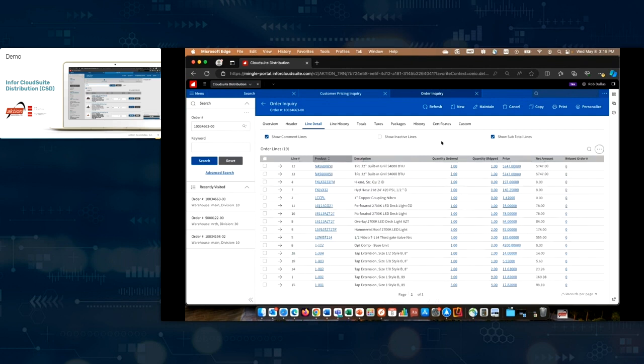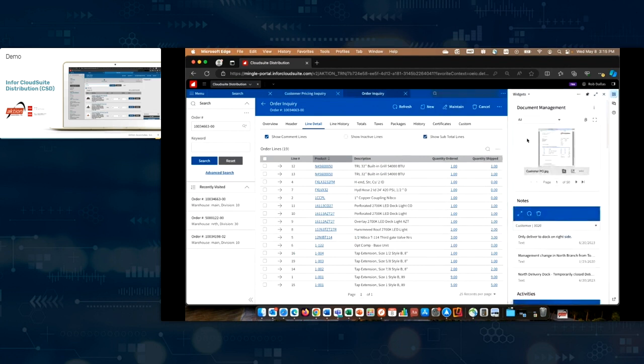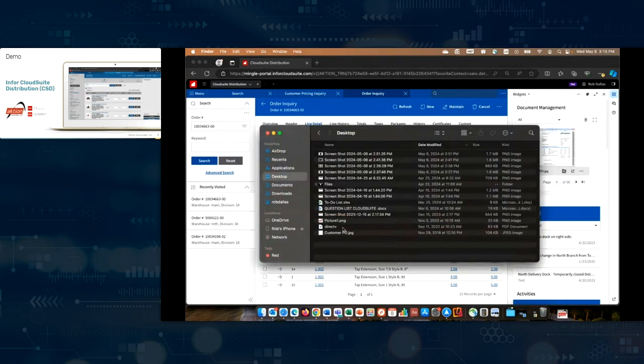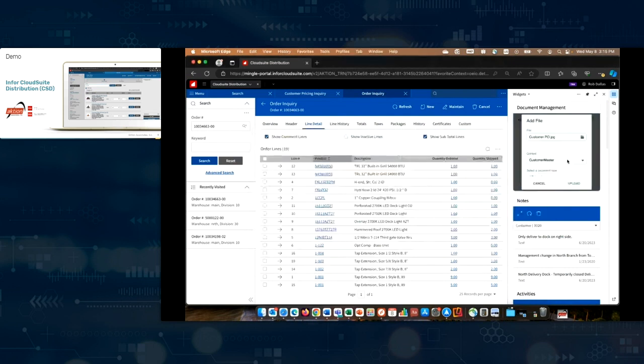So let's say after we've reviewed this order with the customer, we realize that they didn't send us a customer PO. Okay, so they emailed it. What I'm going to do is open up my Smart Panel again. So I have my doc management web part. I'm going to go find the file that they just sent to me. I'm simply going to drag and drop it over to this web part. And then what am I associating it with? In this case, it would be the sales order.